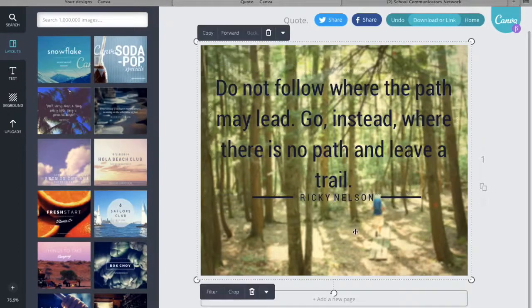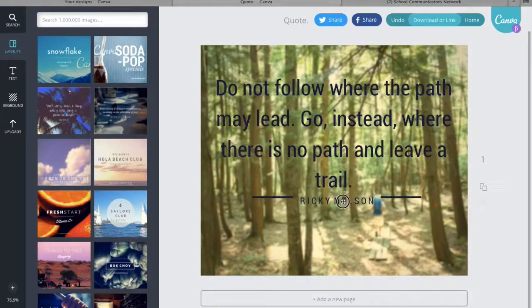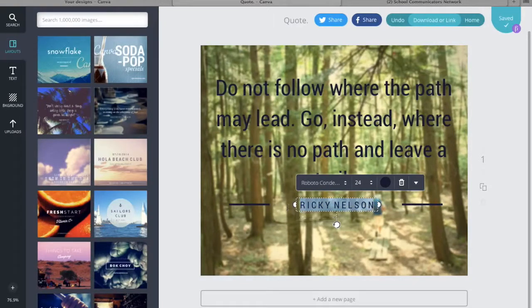right there. Okay. And I want to bring my author box down. And I know that Ralph Waldo Emerson is longer than Ricky Nelson, so I'm going to just move this over. And it's kind of tough to see, but there are some nice dotted lines showing me, okay, you're centered on the text. And now it's telling me, okay, you're centered on the other line too. So let's just go right into here. We'll change this to Ralph Waldo Emerson.